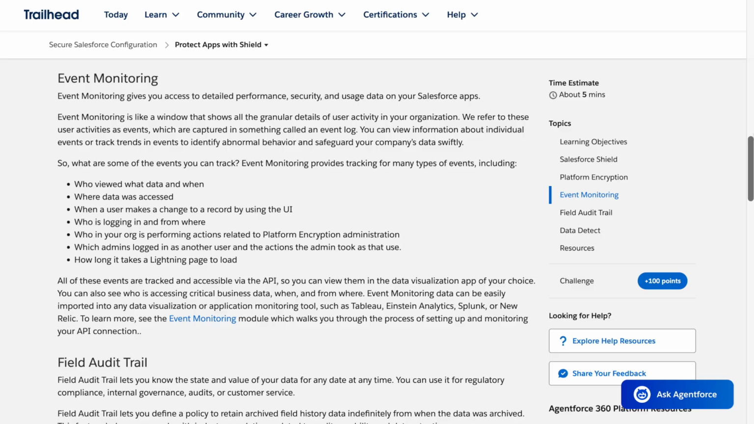Event monitoring provides tracking for many types of events, including who viewed what data and when, where data was accessed, when a user makes a change to a record by using the UI, who is logging in and from where, who in your org is performing actions related to platform encryption administration, which admins logged in as another user and the actions the admin took as that user, and how long it takes a Lightning page to load.